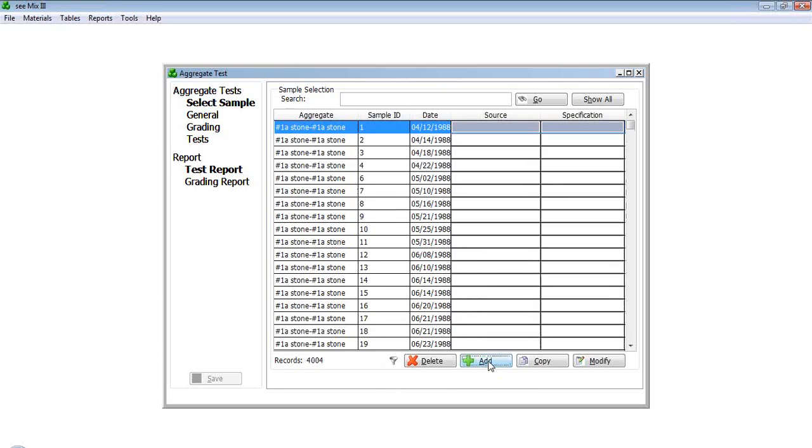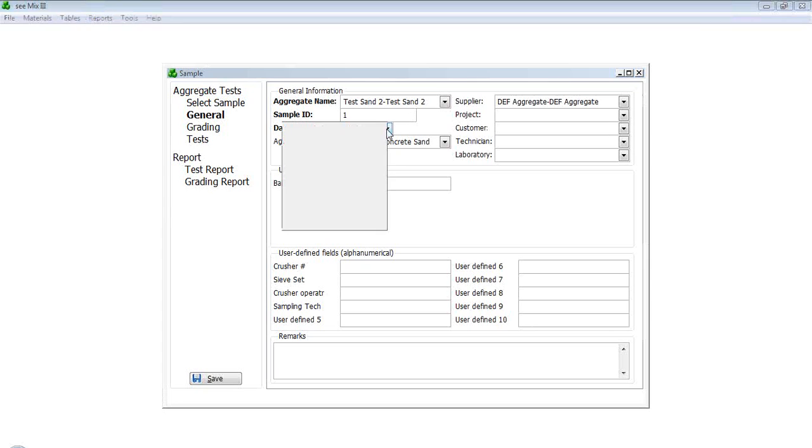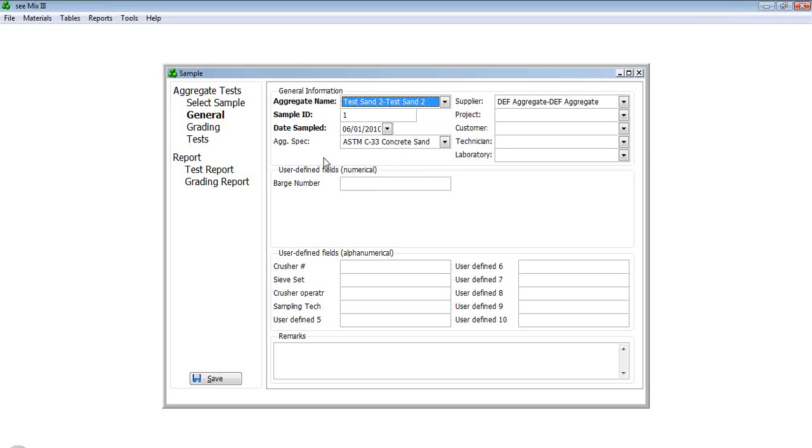Now let's say I want to add a test, and this is going to be my test. I just type the word test, and now I'm going to press the down arrow to go to test sand 2. I have to put in the aggregate name, the sample ID, and the date sampled. So I'm going to call this sample ID of 1. And by the way, you notice that the aggregate spec came up and the aggregate supplier came up. Now I'm going to choose my date. Let's say we did this on June 1st. Now the rest of the information here is optional. I can choose it if I want to, but I don't have to.